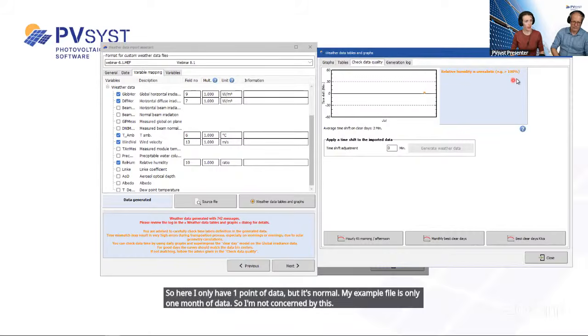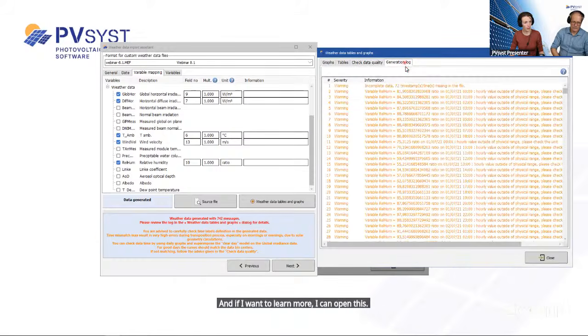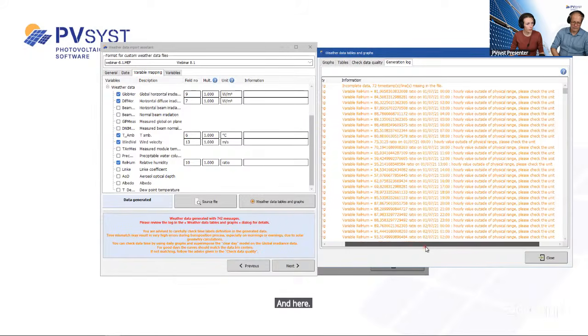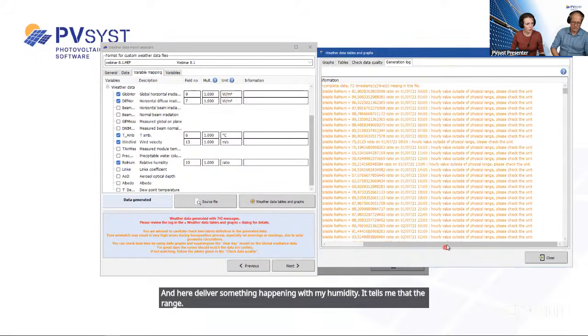But I do have a message here saying there's something wrong with my relative humidity. If I want to learn more, I can open this new tab called Generation Log, that will reprint all the info, warning, and error messages that are generated during the import. And here, clearly, there's something happening with my humidity. It tells me that the range is wrong and I should check the unit.